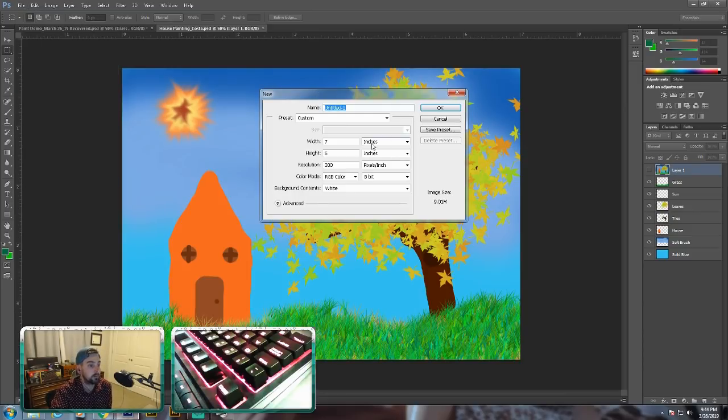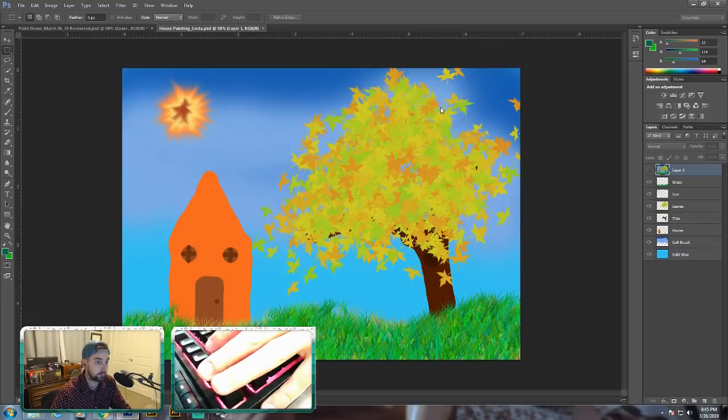So file, new, doing 7 wide, 5 tall, 300 resolution, and a transparent background. And then I would title this so you don't lose it, whatever you're gonna make. I'm gonna call it house underscore painting. And then I'm gonna put your name, since you should put your name on there.